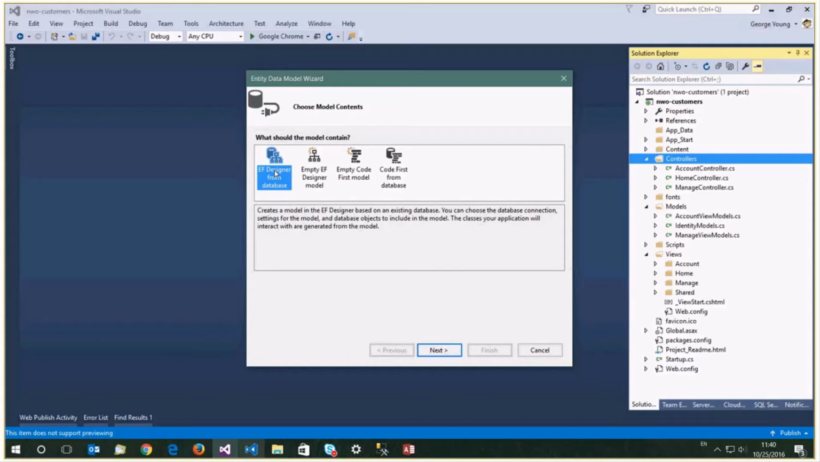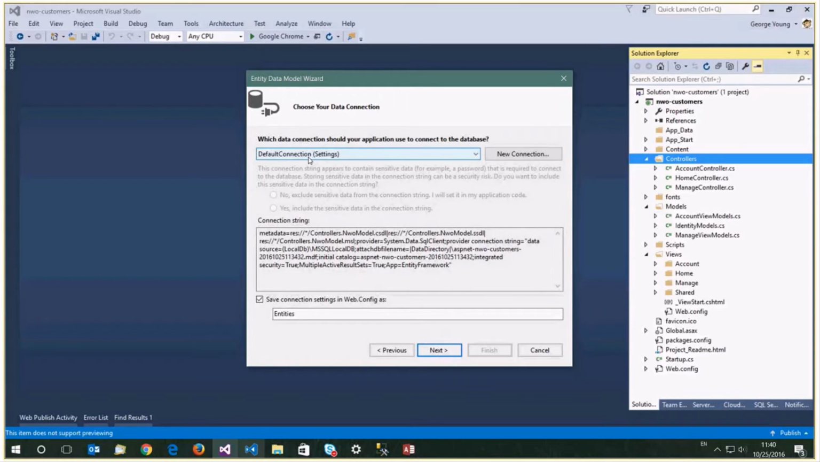We're going to work with an existing database, so we're going to generate this automatically from that database. So we're going to say, yeah, okay, I want my model to come from a database. Remember, a model is just classes that map to database tables. So we'll go next. Now what we need to do is hook up to that database.